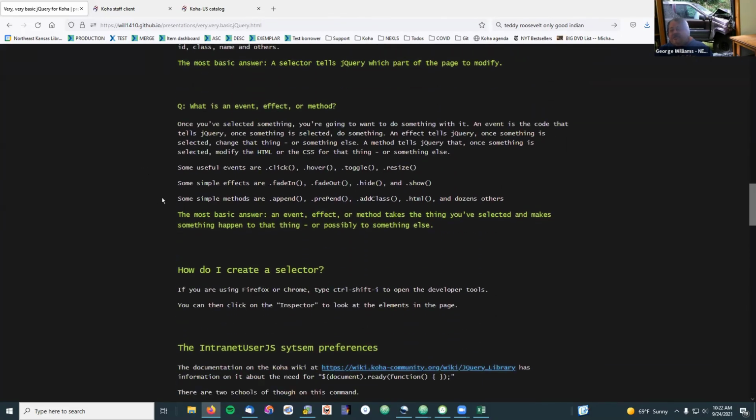And then after the selector, we've got an event or an effect or a method. Once you've selected something, the event, effect, or method is what's telling jQuery, now that you've selected this thing, here's what we're going to do with it.